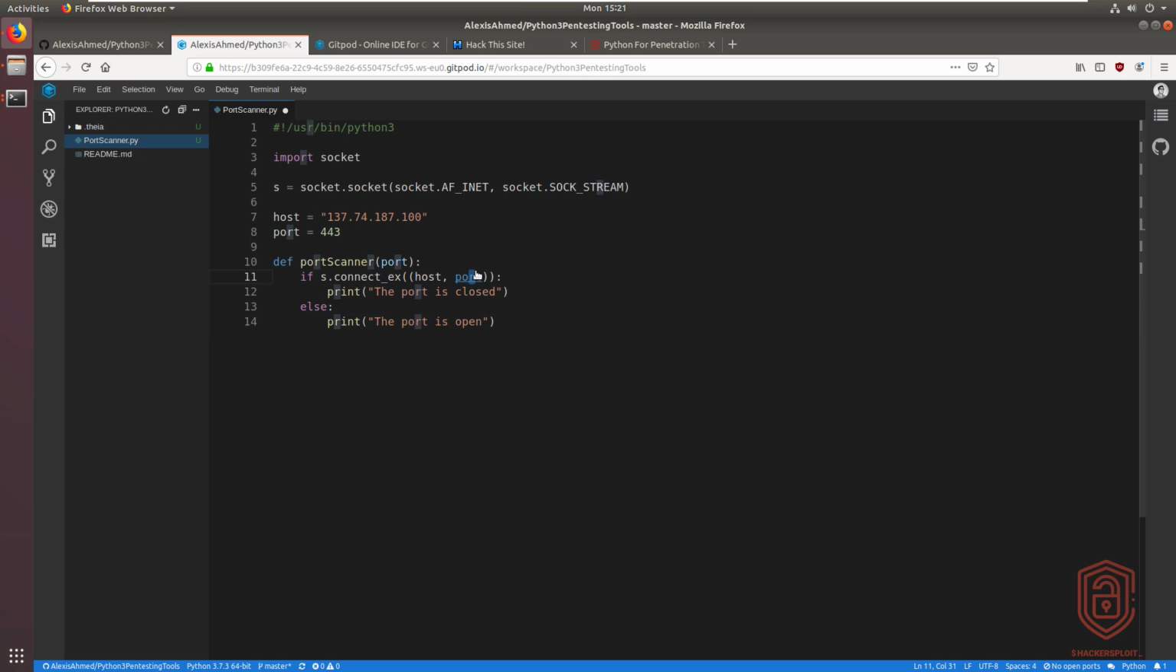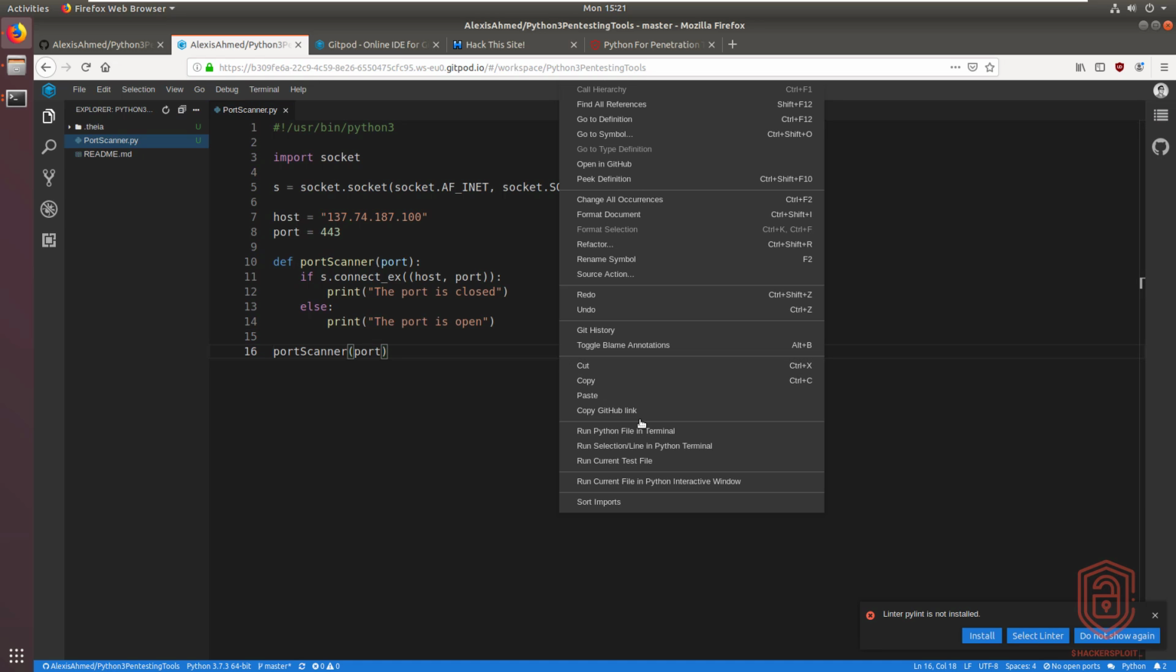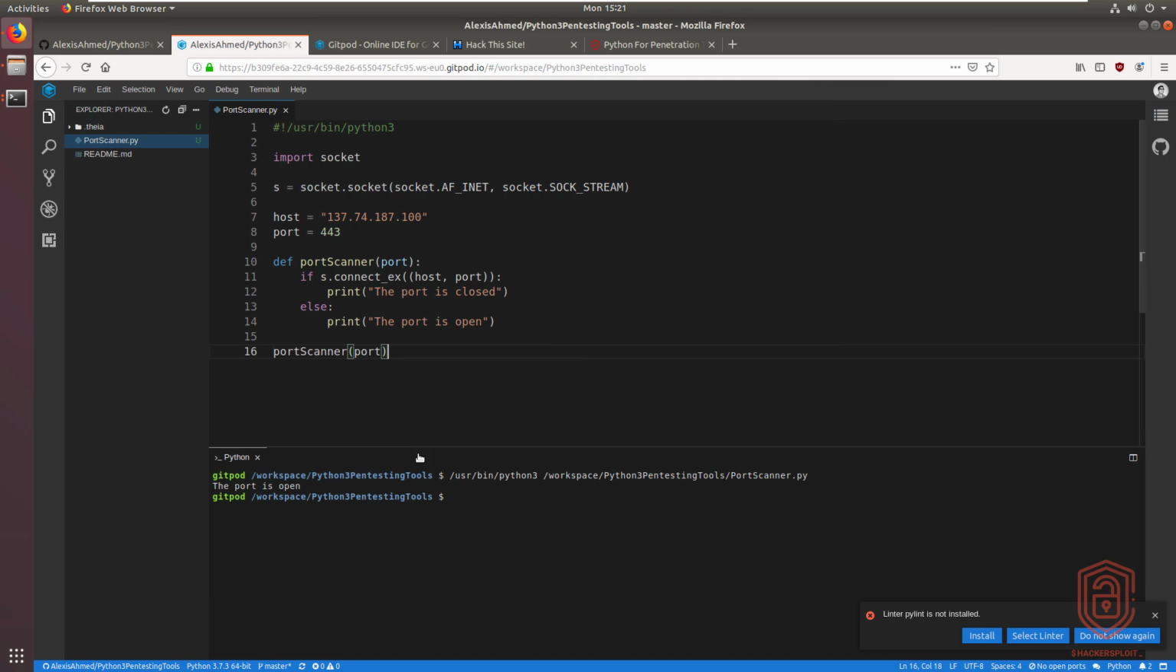So we can hit save, and now we actually need to call upon this function. I'm not going to create a main function just because I want to keep it really simple. So we're going to say port_scanner, and I'm going to again pass the variable port there. So I'm going to hit save. We're going to call that function, and we can right click, and this is the great thing about Gitpod, is we can actually execute our code here, and immediately we are told that the port is open.